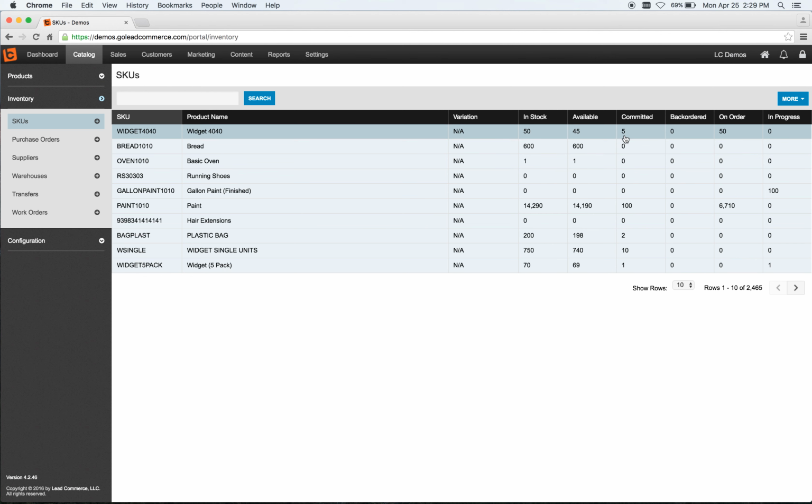When we placed that sales order just a moment ago for the 5 units of the widget 4040, we ended up committing those 5 units to that sales order, which then leaves us with the remaining units to be sold of 45. If we were to sell the remaining 45 units and go over and above what we have still available, then you would end up with what's called a back order. A back order is a positive number that represents the overselling or overcommitting of available inventory.